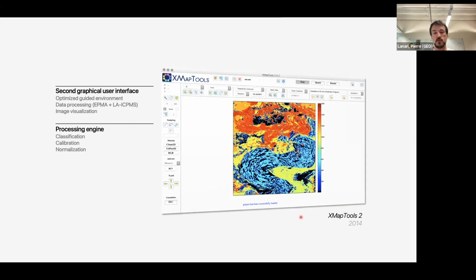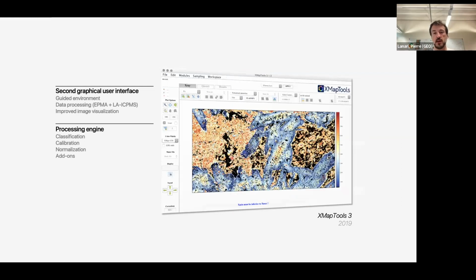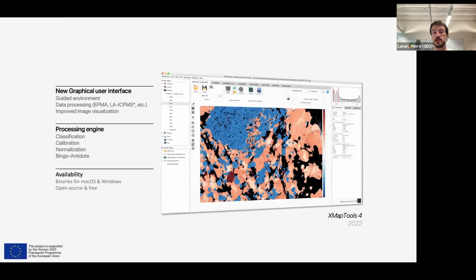This is XMapTools 2 in 2014, basically to change a bit the interface, and it evolved until version 3 in 2019. That was the peak of XMapTools. And then I realized that I couldn't maintain the old interface, and I decided to switch to a new version, and I started from 0 and started again. And this is XMapTools 4 that is completely rebuilt with a brand new graphical user interface, much more modern data visualization tools. And this is what I will show you today.